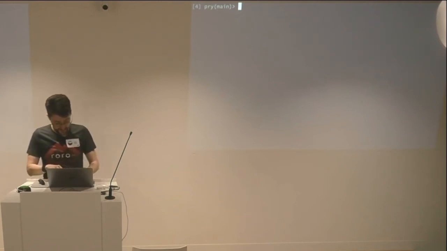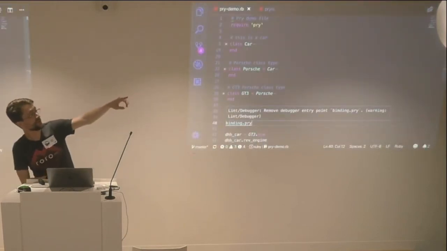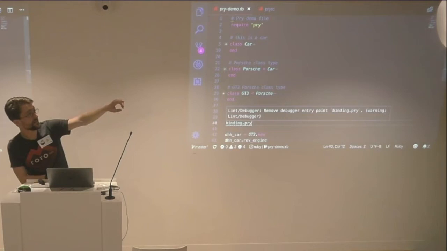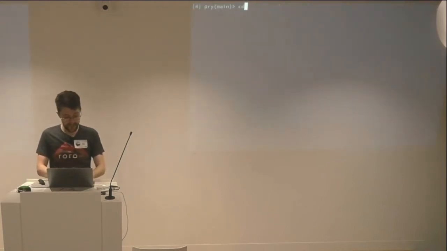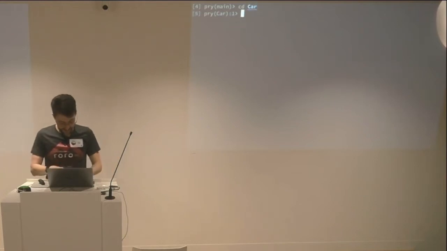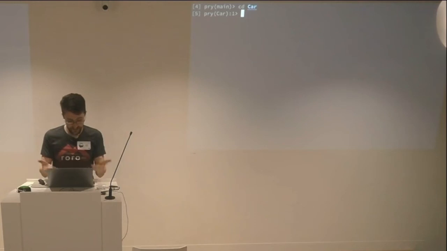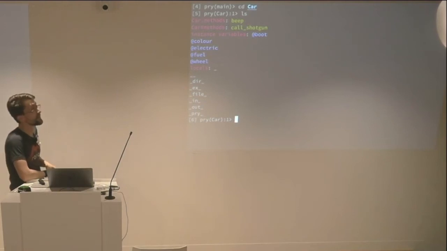The first thing is inside of Pry, if we look at the file here, on line 5, I've defined the class Car. And we can actually cd into that Car. Now, once we're inside that Car, we can say, okay, well, let's have a look, and we can run ls, and that will show us some of the class methods.